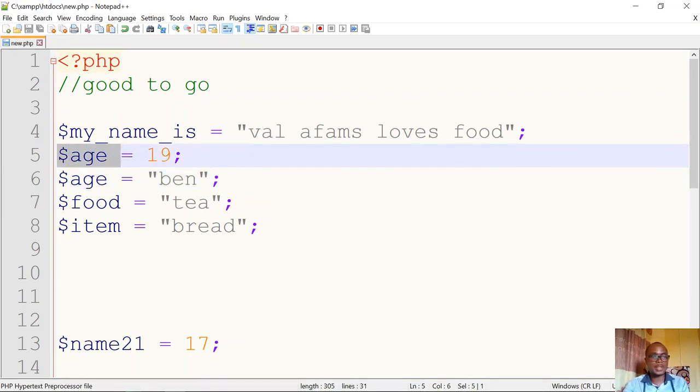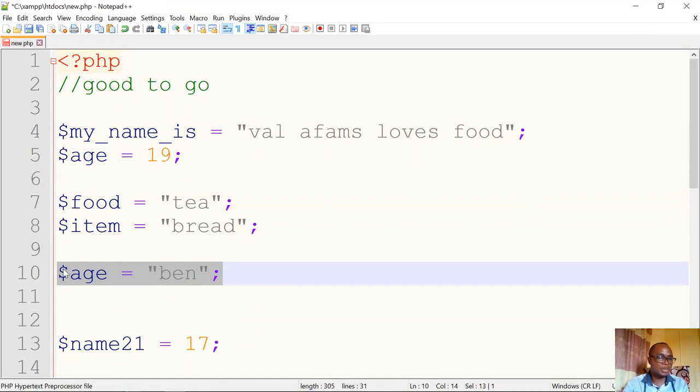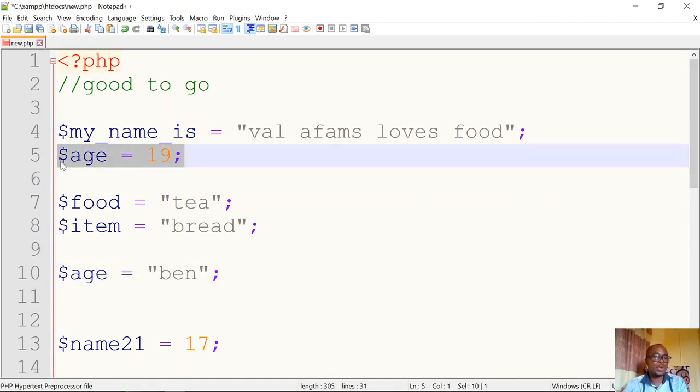It will come to line 5 and say variable age is 19. As it's moving down, whether on line 6, line 7, line 8, or line 10, we can still move this thing depending on where we want. We can still move it to this place, it's still okay. The only thing that is happening is that on line 5 it is saying variable age is 19. Say I have noted that age is 19.